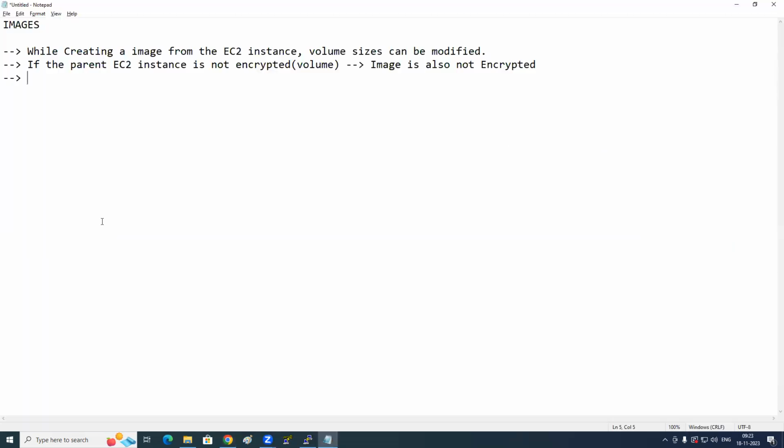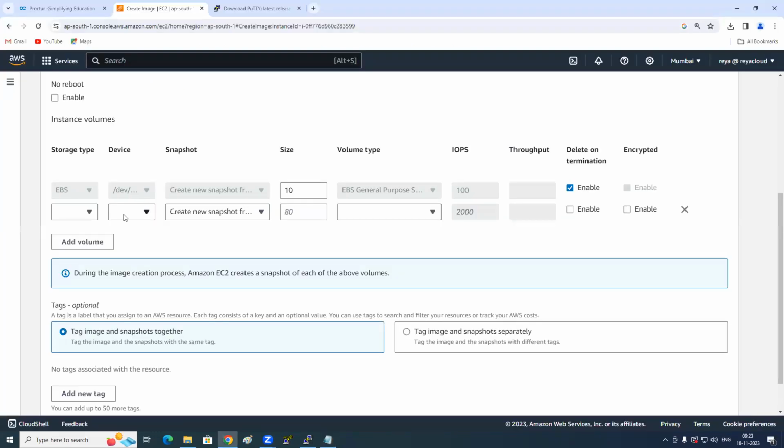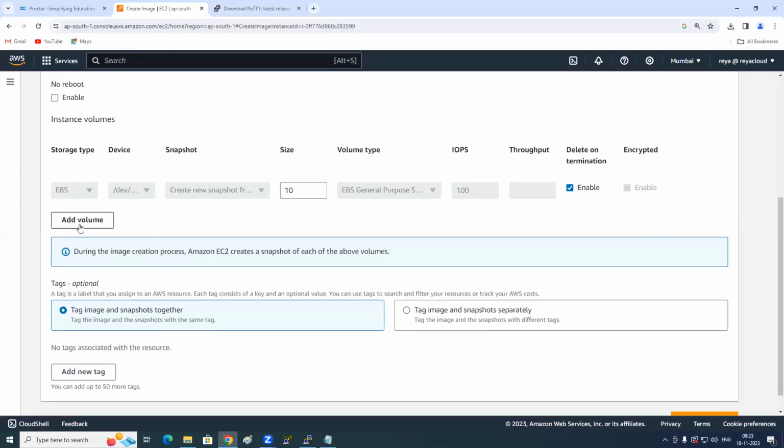So the point here is that we can add additional volumes while creating an image. Okay. Done. Next, see here. Can I go and click on add volume?